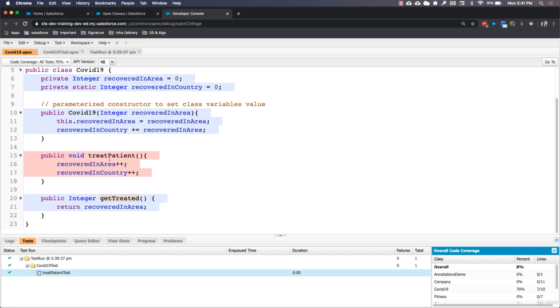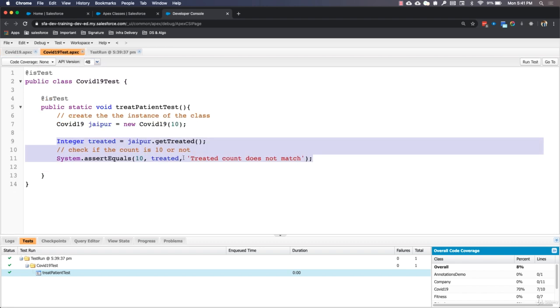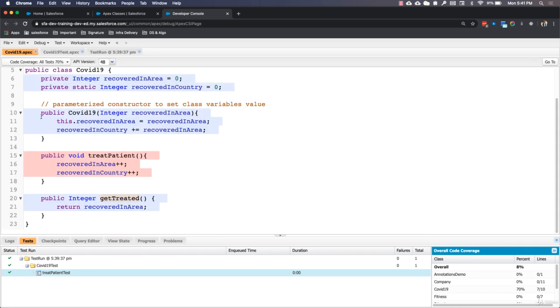Here our treat patient method is not covered because we haven't called it from our test class yet. So that's why only 70% of our class is covered. So let's keep going and write a few more tests in our test class.